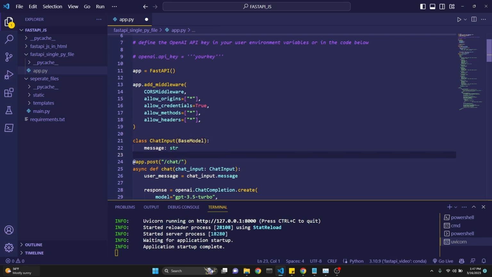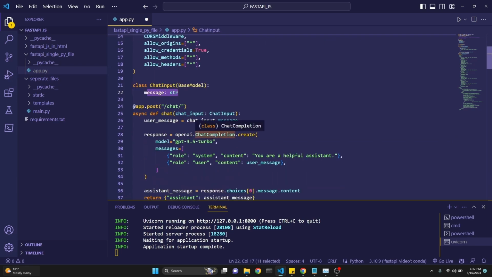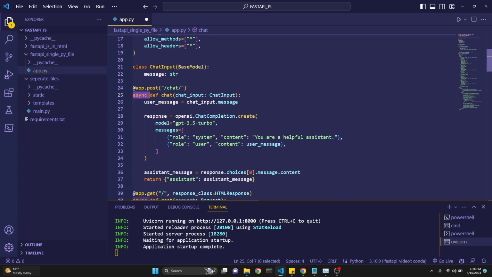Then we are defining a class, message input, a base model with the message as a string. All this code was written with GPT-4. I'm just going to do an overview. Then we are defining a post method to this address, and we are defining an async function because we are going to be awaiting something. In this case, we are not, because you cannot await OpenAI completions. You might as well just remove this, but we're just going to leave it there.